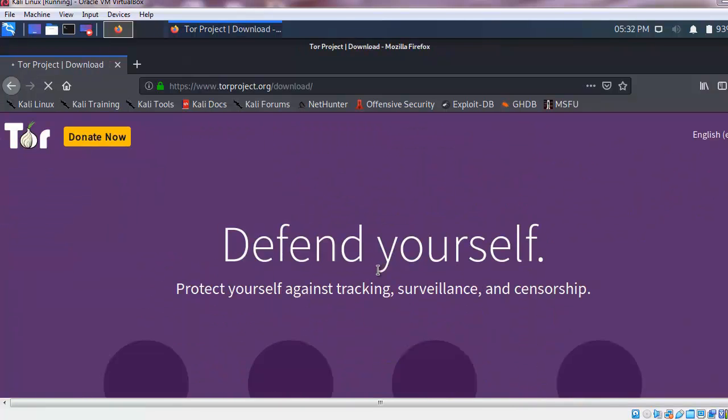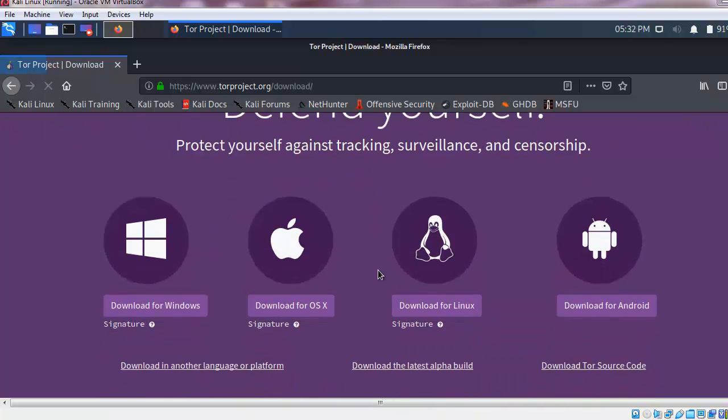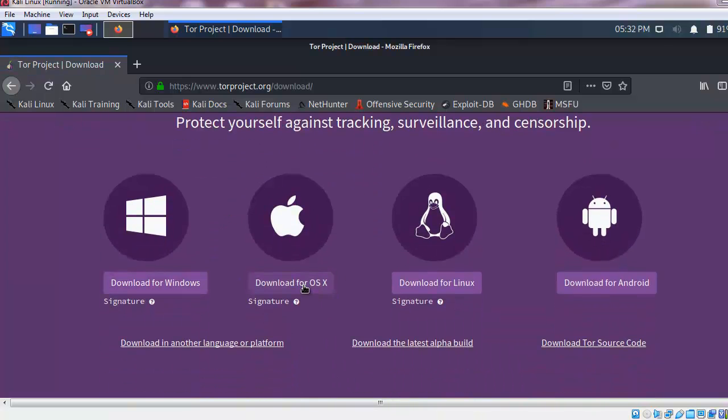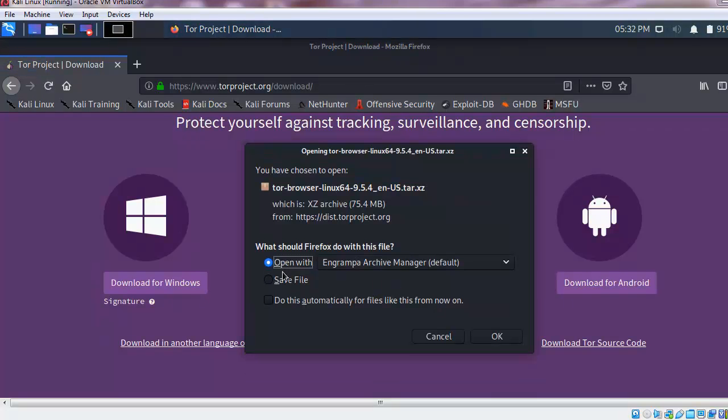Click on download Tor browser. There are several download links, like for Windows, OS X, Linux, Android. We are downloading for Linux, so click on that. A pop-up will appear, click on save file and wait for it to complete.